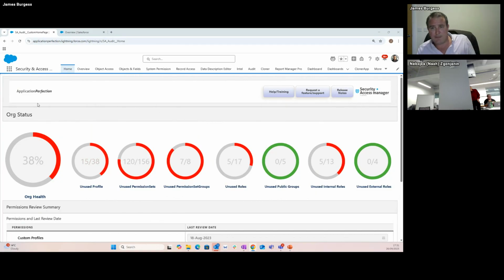So this is the home page of Security and Access Manager. The idea of this screen is to show you where your quick wins are. So what are the immediate things I can do to tidy up my permissions? This is saying, well, we've got 15 out of our 38 profiles that are unused. We've got 120 permission sets in this org that aren't used. So you can very quickly see some quick wins, and the idea is you tackle these quick wins first.